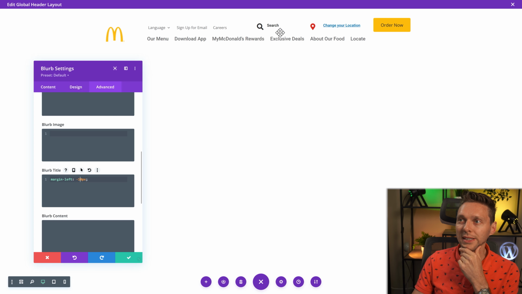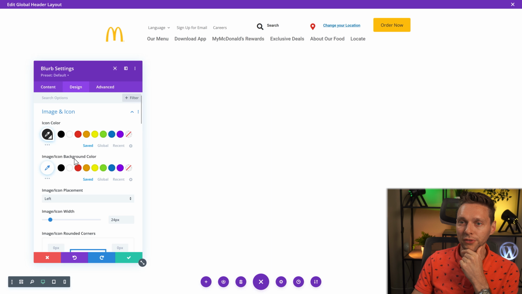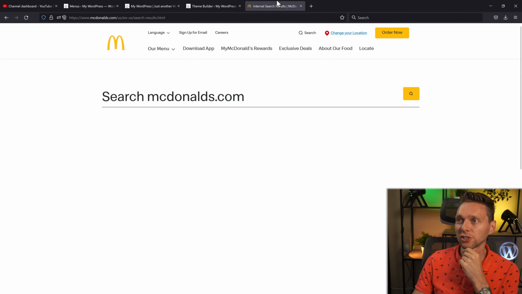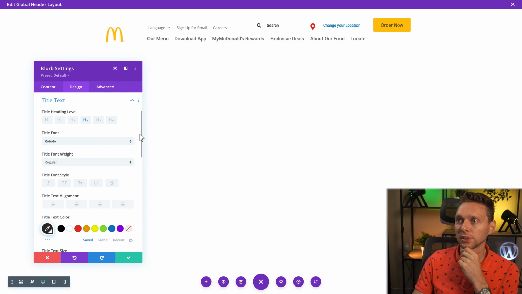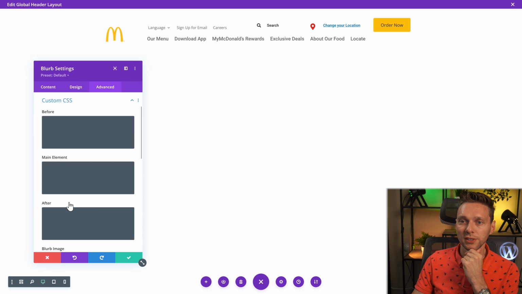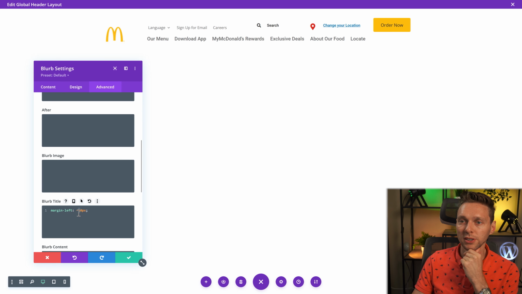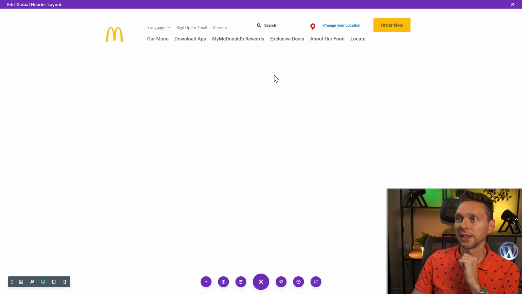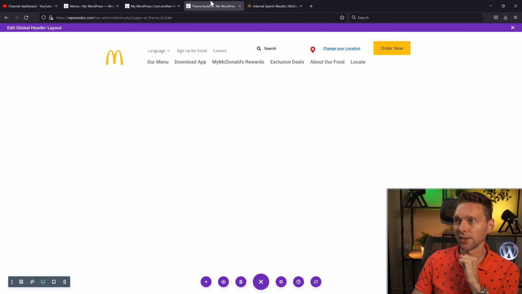What's also not right is the size of the icon itself. So, of course, you have to change this first, like this, and then the size of the search icon. Oh, that's great. Then we go to Advanced Custom CSS and we're going to change the margin left to minus 20. That is way better. And now it is almost exactly the same.